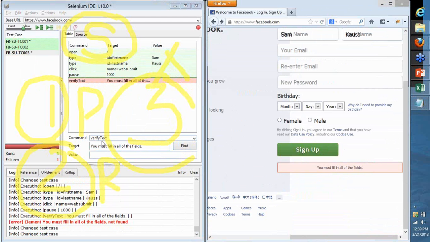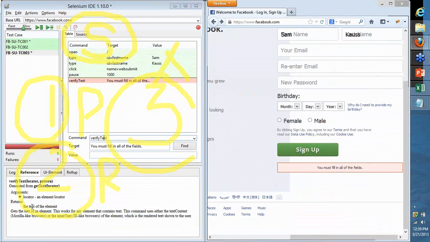See, what is verified text? Let's see. Verified text gets the text of an element. This works for any element that contains text. This command uses either the text content or inner text of the element, which is the rendered text shown to the user. What is the one that I used here?